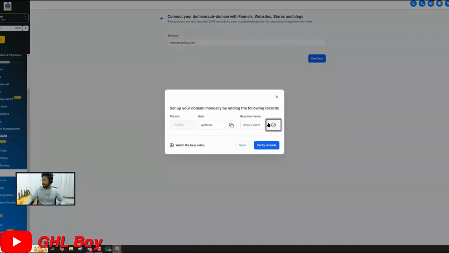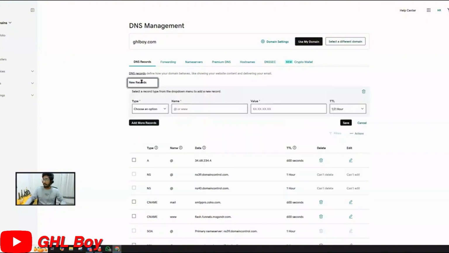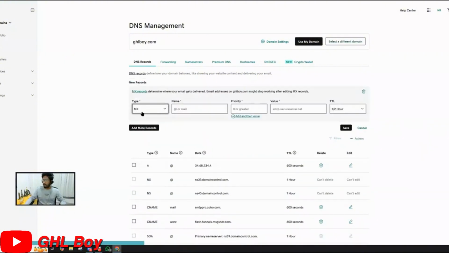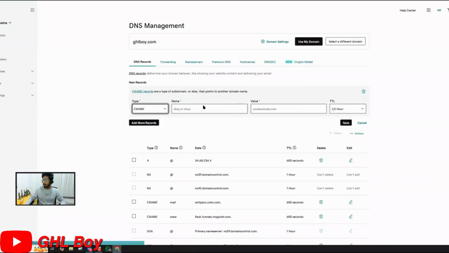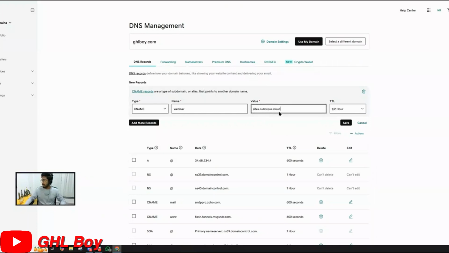Okay, manually, I need to add the CNAME record. So you will have to go to your domain hosting provider, and then you can just add a new record. It would be CNAME, and the name is going to be whatever comes up before the dot. So it would be webinar.ghlboy.com, and I can paste the value that I copied from GoHighLevel. So let's just save it.